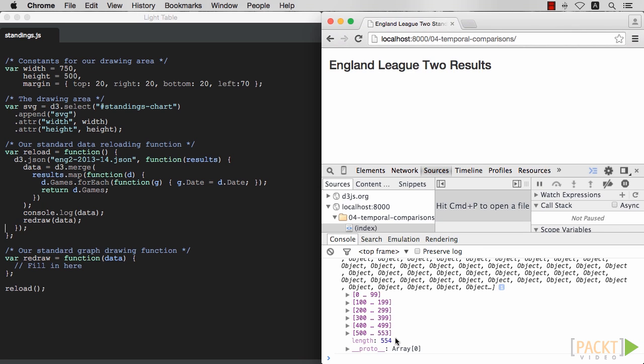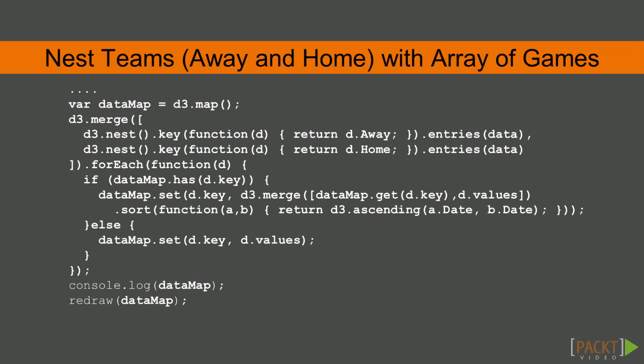The next thing we want to do is gather all games for a given team into an array for that team. The D3 nest function is ideal for this, creating a hierarchical tree structure, grouping by the specified key for which we'll use the merged nests of the home team and away team names. Next, we build a D3 map key-value pair for each team.